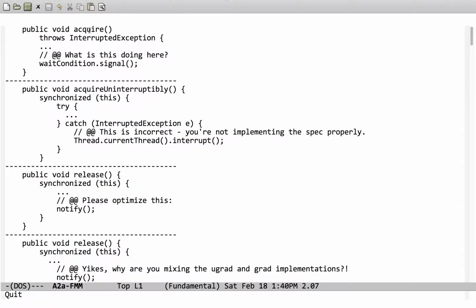This is from the simple semaphore class, the acquire method. For some reason, there's a call to signal in acquire. There should be no call to signal at all in acquire. That's unnecessary. Here's the acquire uninterruptedly method. This implementation is incorrect. The spec is not being implemented properly because an interrupt is being caught and the interrupt flag is set, but uninterruptedly is supposed to mean you don't return if an interrupt occurs, and this is returning if an interrupt occurs.